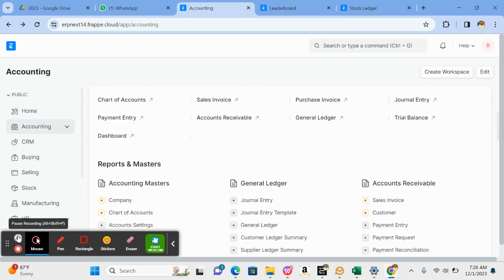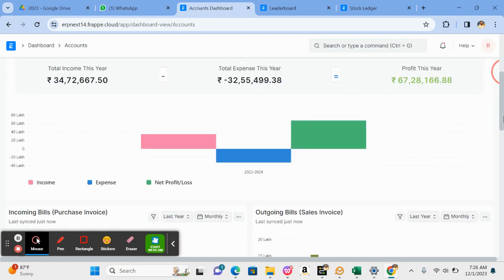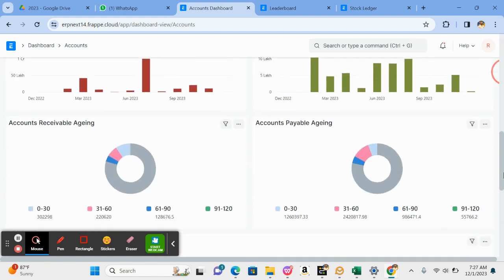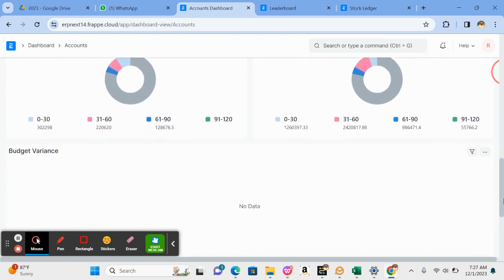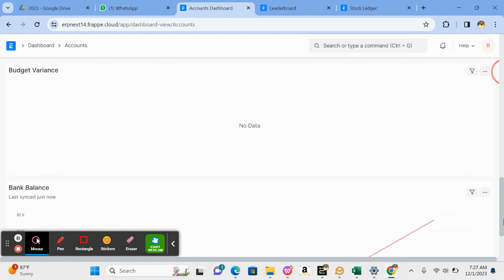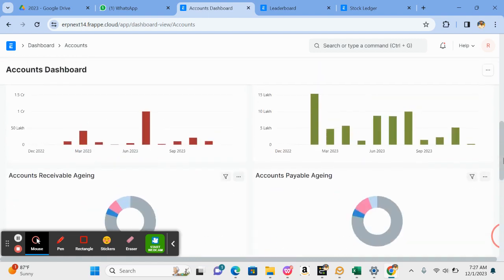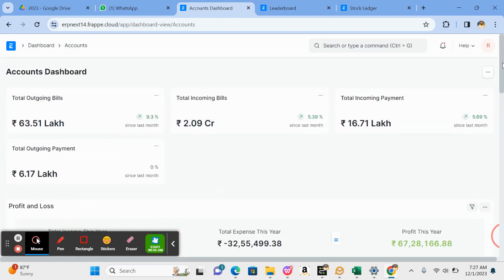When we talk about ERPNext, there are a lot of dashboards already available, especially for passing information to the management. This is the accounts dashboard. This is the profit and loss dashboard. Accounts receivable, accounts payable, aging-wise dashboard, budget variance. This data is not set. For example, for manufacturing purposes, you set a certain budget, and if that budget has been exceeded, obviously the data will show here itself. The bank balance dashboard. Apart from these standard dashboards, we can create a lot of dashboards in ERPNext. That's a major advantage of ERPNext.